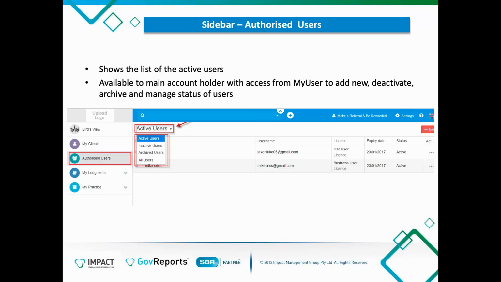Then the next one on our left-hand list is Authorised Users. Who have you authorised in the software to be able to use it, and have they got certain clients? What is the information about them? So you're able to have a look at active users, inactive users, archived users. So you can see all of those that have been through your practice, and you can add them and deactivate them, of course, and archive them. So that's where you would go and look at all the people that you have given access into the software.